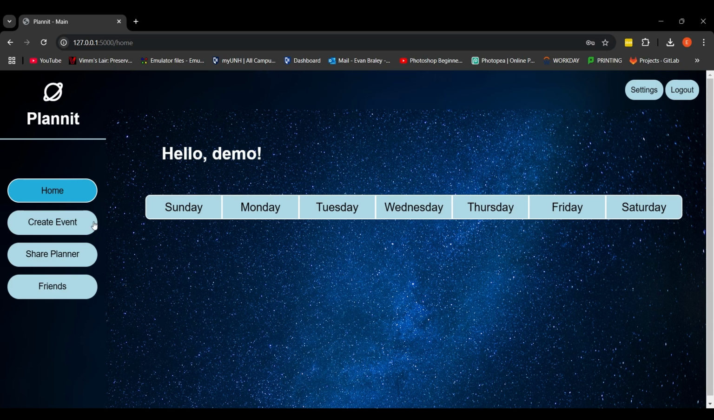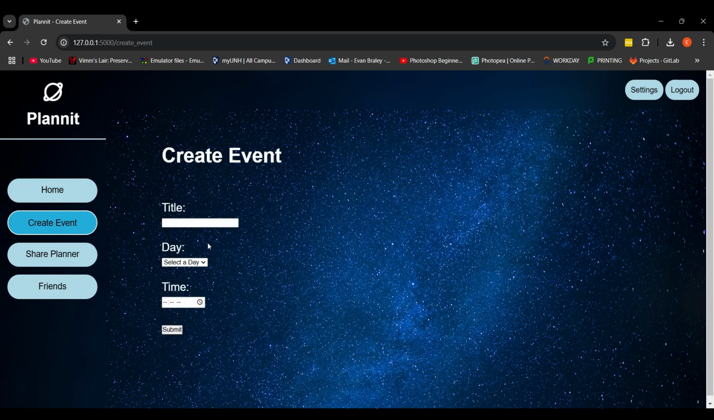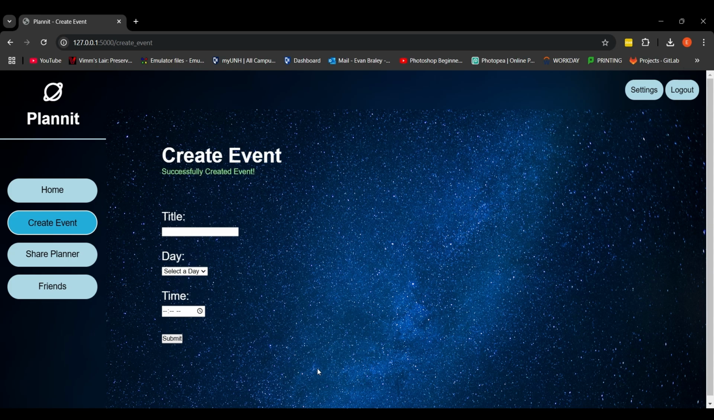So let's do that. Let's create some events. What's a good event? Let's say we have this demo for Plannit. It's currently 2:05 on Thursday, so let's do that. What this is doing is creating an event object with a title, day, and time, and linking it to Thursday's day object for this given user. But before I show how that looks in the homepage, let's get a couple of events.